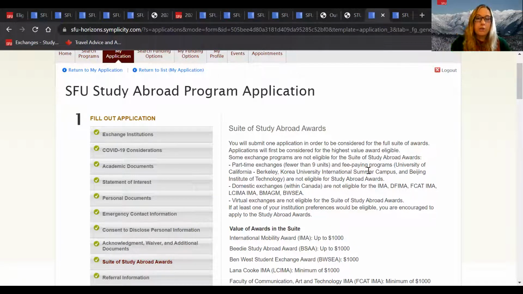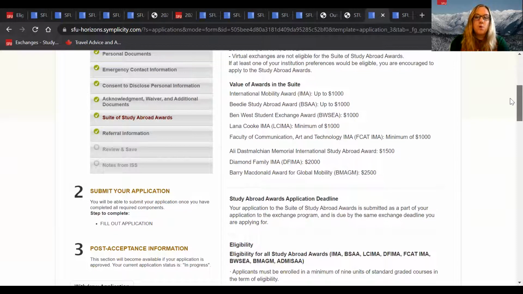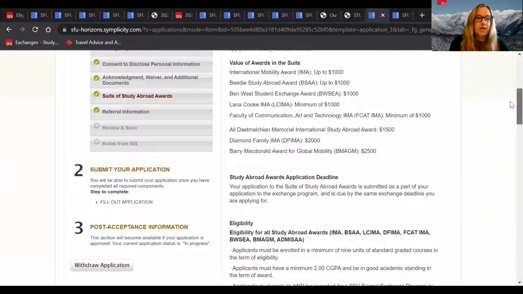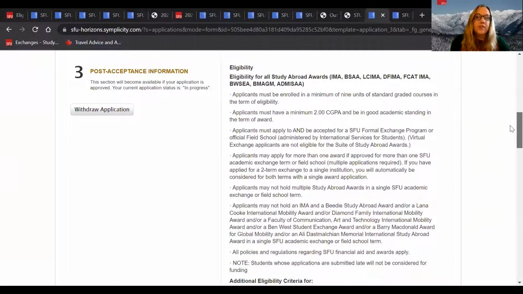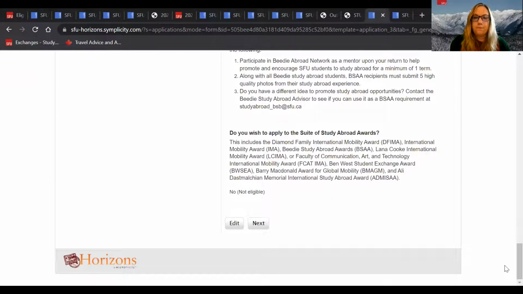This page, you can read through this page to determine if you're eligible for the suite of Study Abroad awards. So as you can all see, I'm going to try and go really slowly through this. You'll see some awards and their value that they carry. The awards application deadline is the same as the exchange deadline you are applying for. And here is all of the eligibility that you should read through just to determine if you are eligible. We're going to jump right to the bottom of the page. I have just put no, not eligible here, just as an example, but there are 3 selections that you can make here: yes, no, or no, not eligible.